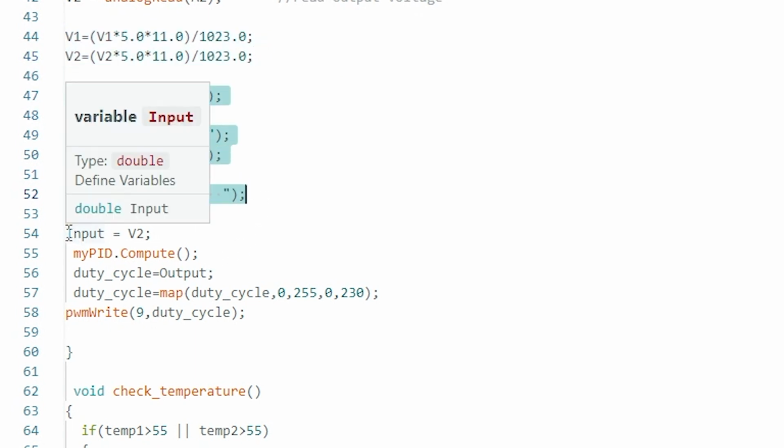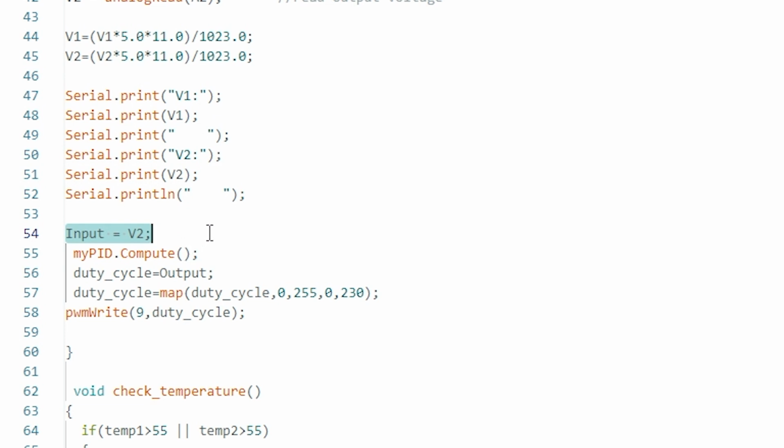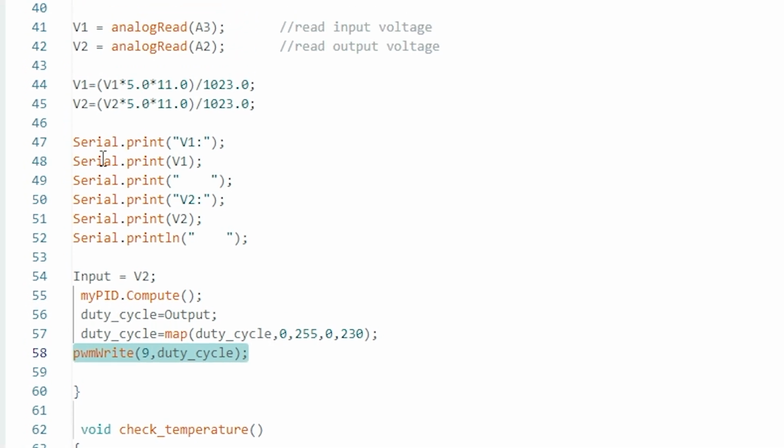Here, we assign the output voltage value as the input to the PID control. The PID controller computes the corresponding output as per the difference between the input and set point values. The output from the PID control is the duty cycle value. This duty cycle value adjusts the output voltage of the buck converter. We then map the duty cycle value within the range of 0 to 230. Then finally we pass the duty cycle value to generate the desired PWM signal at digital pin 9.